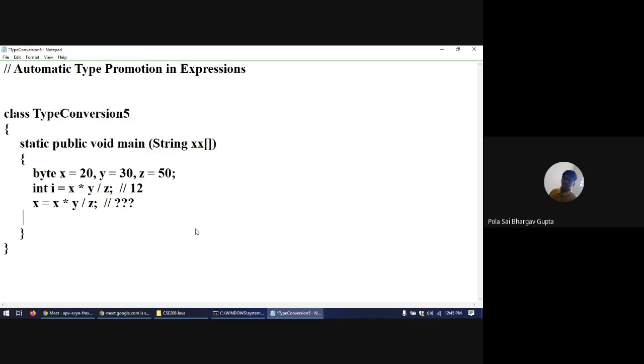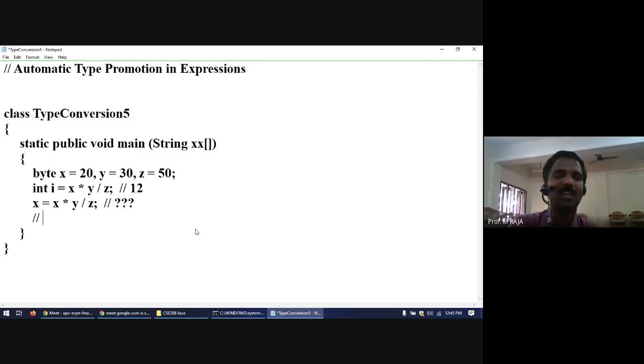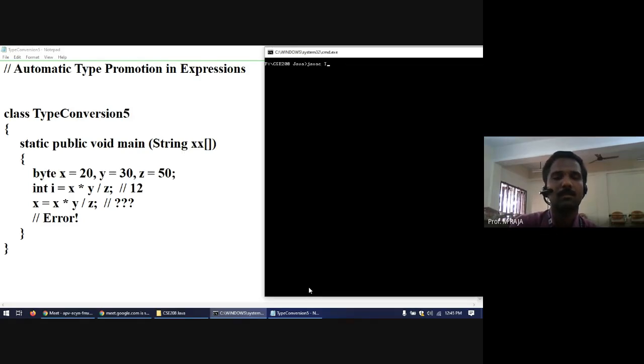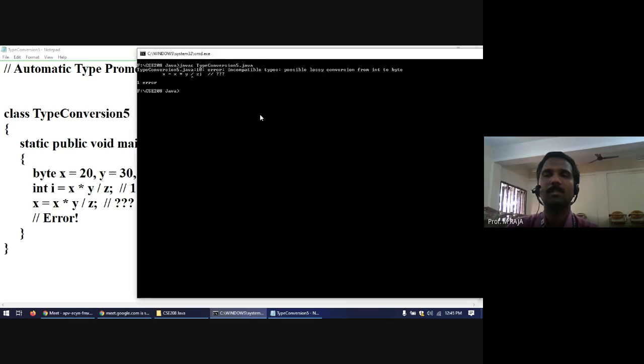12? No, this results in an error. First I show the compile error. javac TypeConversion5.java. What is the error message? Incompatible types: possible lossy conversion from int to byte. Carefully understand the words: from int to byte.